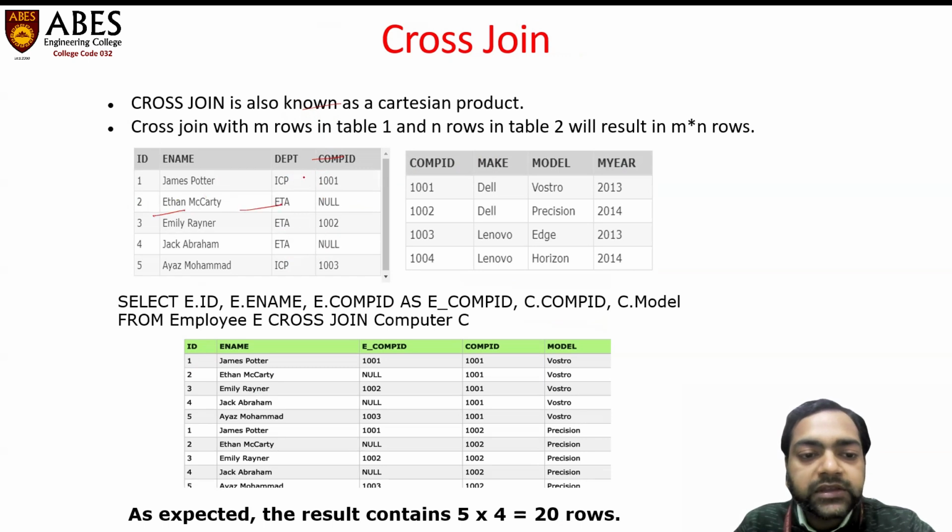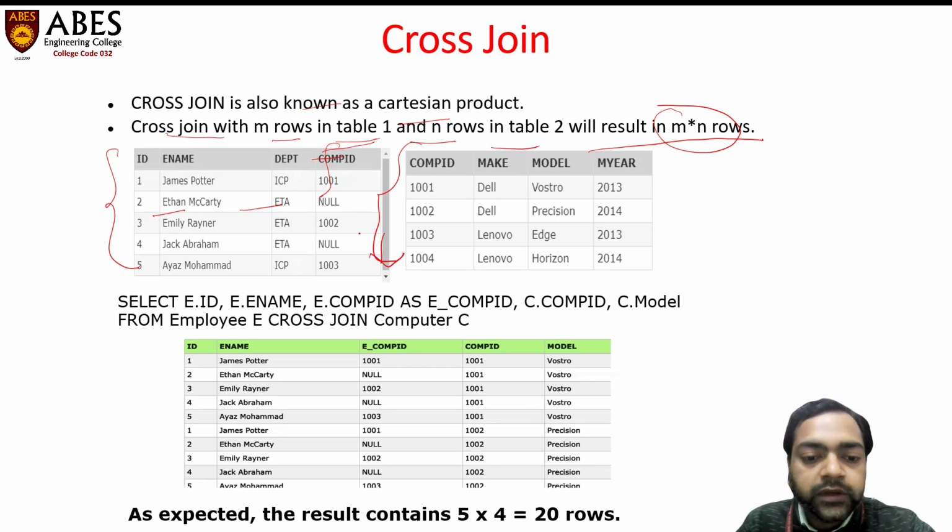And it is also known as the Cartesian product, right? Now, a cross join with m rows in table 1 and n rows in table 2 will result in m into n number of rows. We have already understood that. Now, this is the employee table and this is the computer table. When we combine these two tables with a cross join, we'll get m into n number of rows. So, for example, here we have 5 rows and here we have 4 rows. So the total number of rows we will get here is 20.